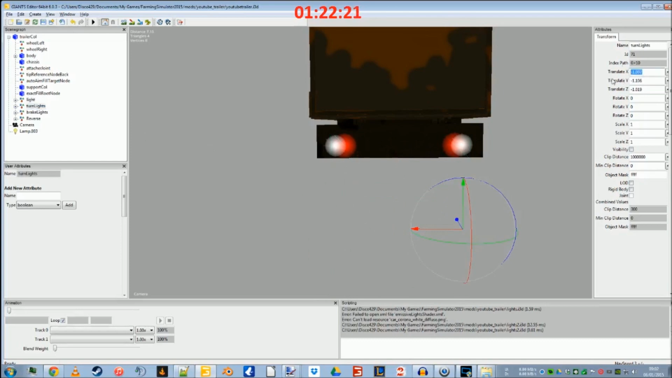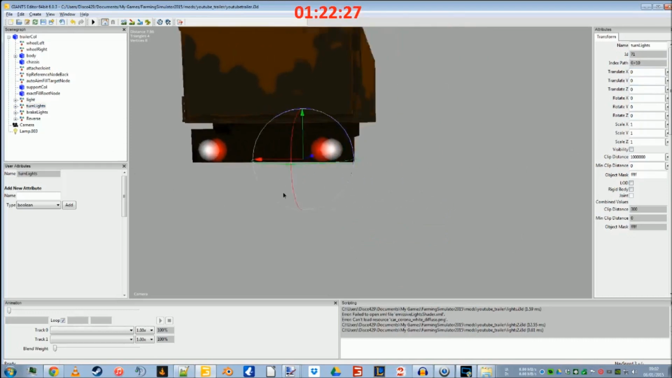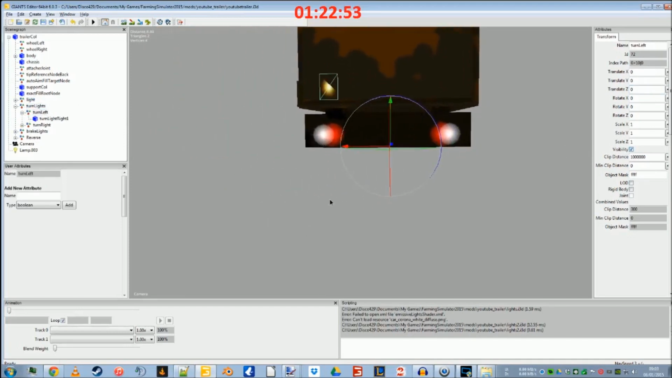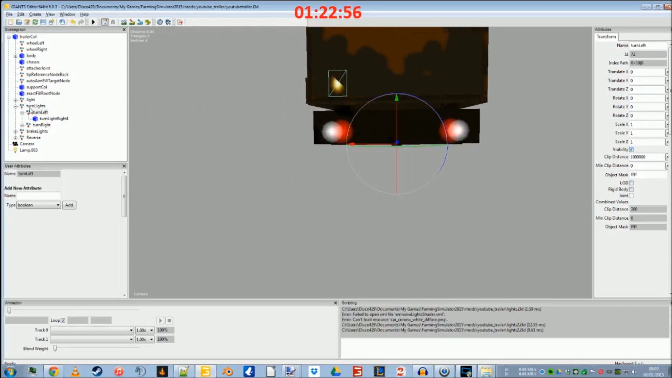Turn lights, same again. Just zero the lot of them. Probably a better idea actually copying that, wouldn't it? Control C, Control V. Oh, why is that the other way around? No, it's not. Visibility, visibility. Yeah, the thing is up there though. So bring him back to where we need him.